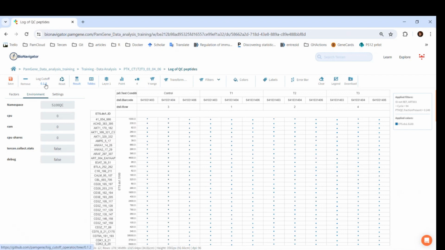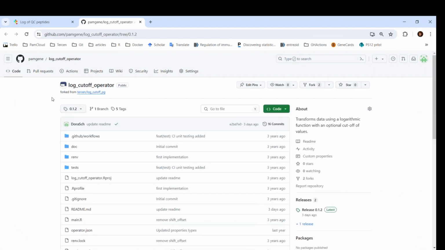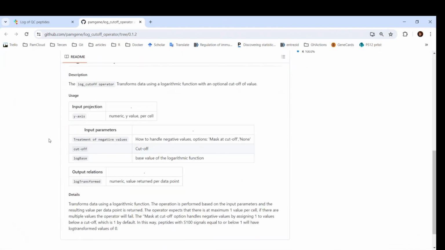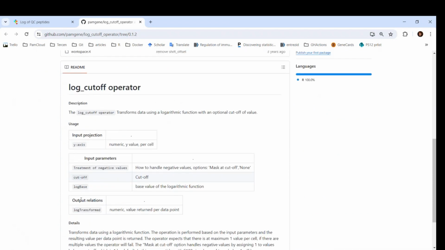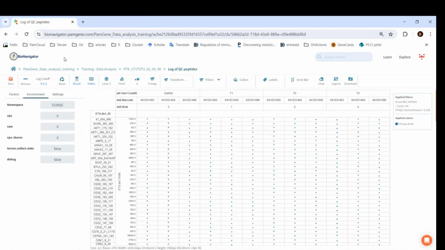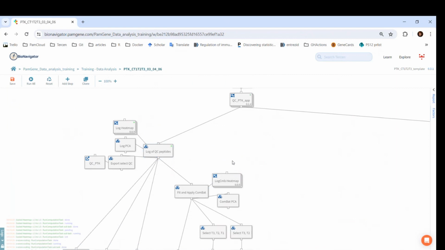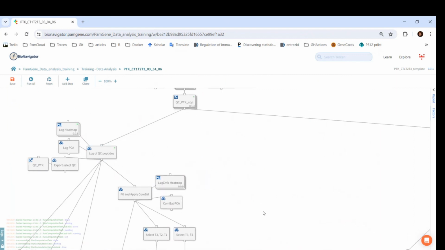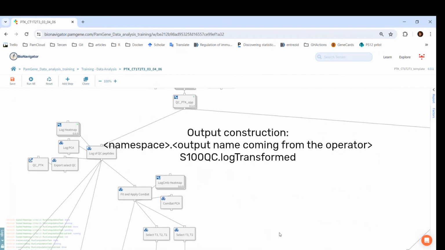Click on the version number below the operator. This takes us to the GitHub page of the operator, where we scroll down to the README, where we can read what the output relation is called. The output relations are the factors which are calculated in an operator. Here, it is called log transformed. In summary, here is how the name of the output of an operator is constructed. Namespace, then a dot, then the output name coming from the operator.